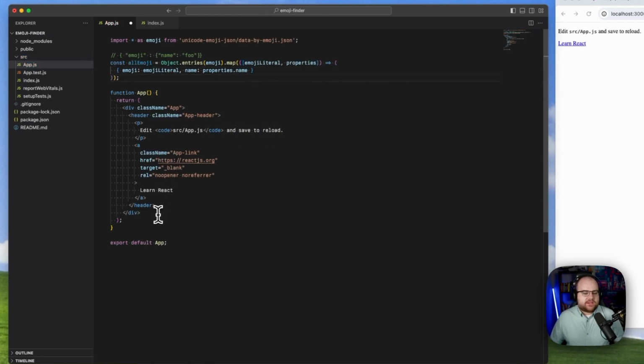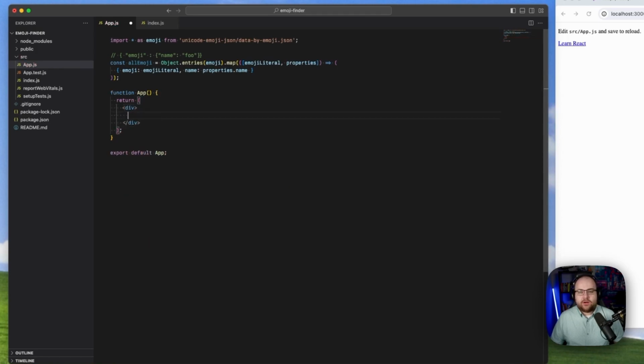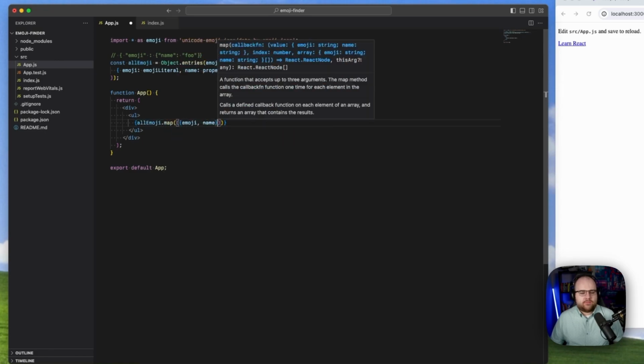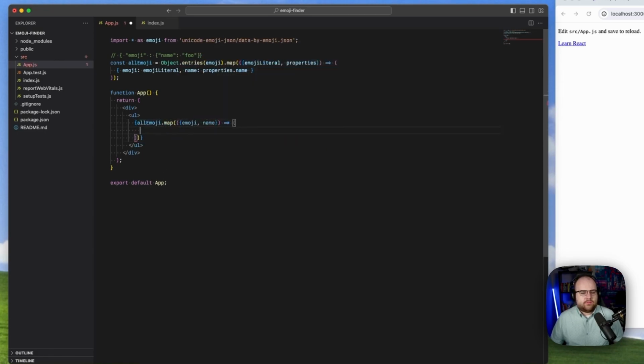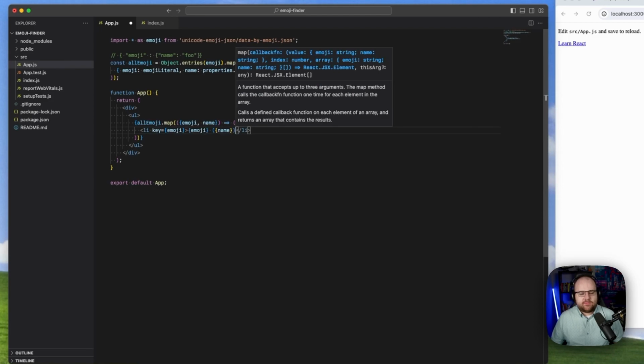All right, now I'm going to delete even more of this app. Really all I need is a div as a main container, and then I'm going to use an unordered list. And within this unordered list, I'm going to go allEmoji.map. We'll grab the emoji and the name and put in a list item with that name in it, a key of emoji so that React knows how to keep track of it, and we'll put the emoji in the content too. Let's put some parentheses around the name.